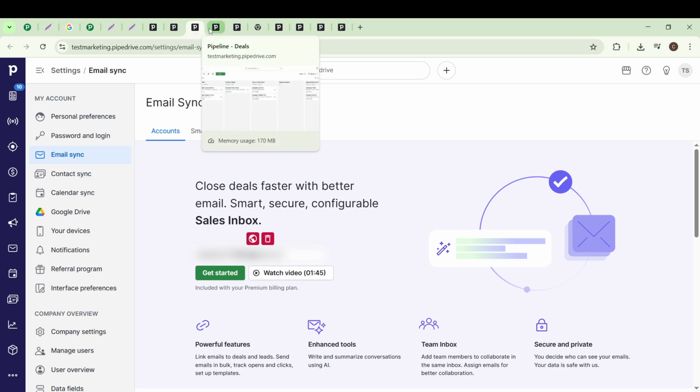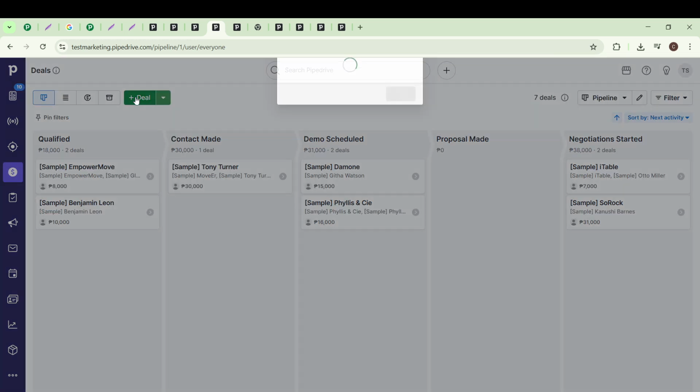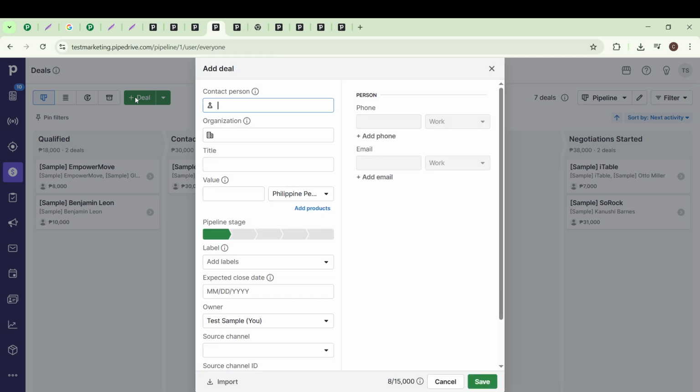Now that your pipeline is ready, begin populating it with new deals. Head over to the Deals section on the left side menu and click the Plus Deal button in the pipeline view. Fill in the deal details, all the essential information like deal name, expected close date, and any relevant contact details. Once saved, the deal will automatically appear in your pipeline.